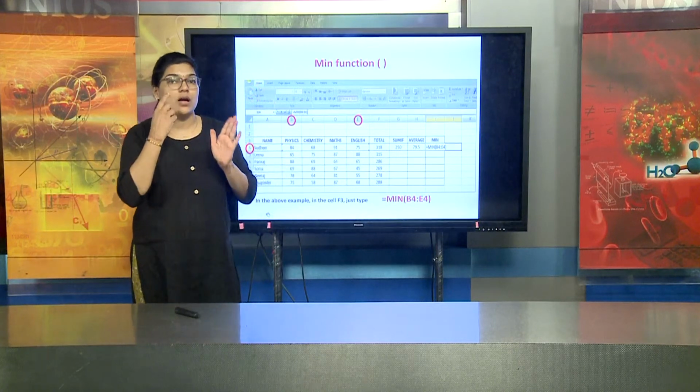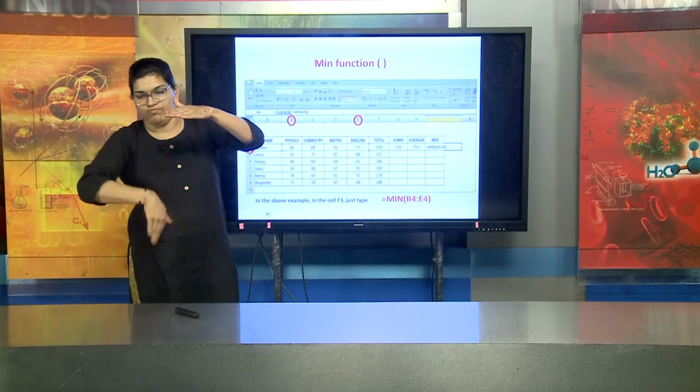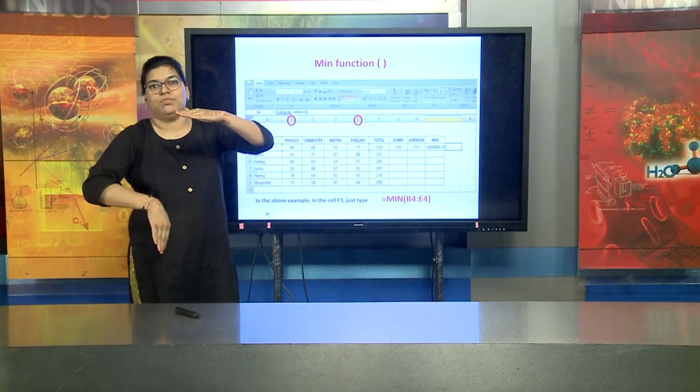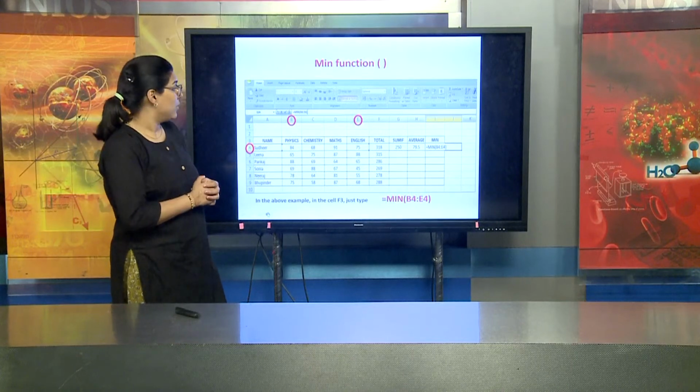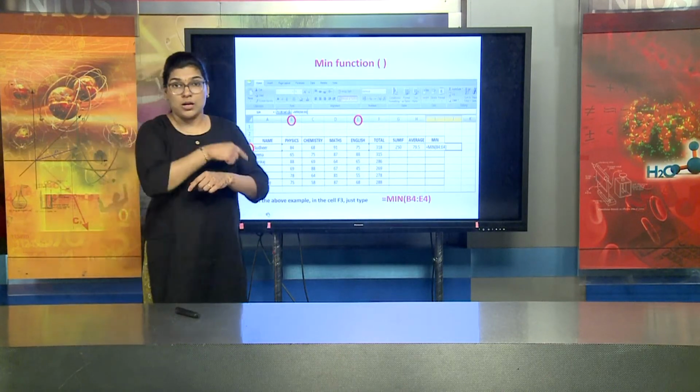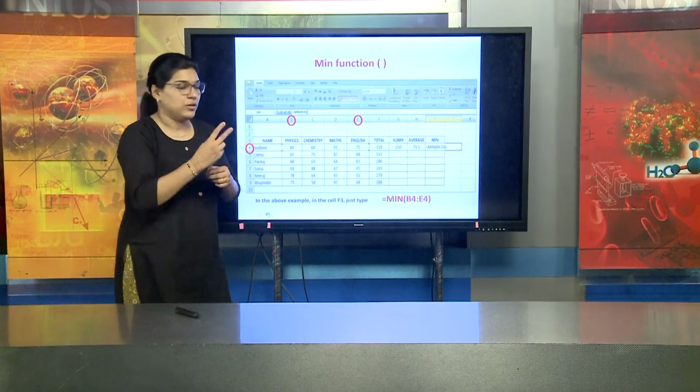here we are going to find the minimum function. Here we will find the total of all those numbers which are minimum or less than a given number.